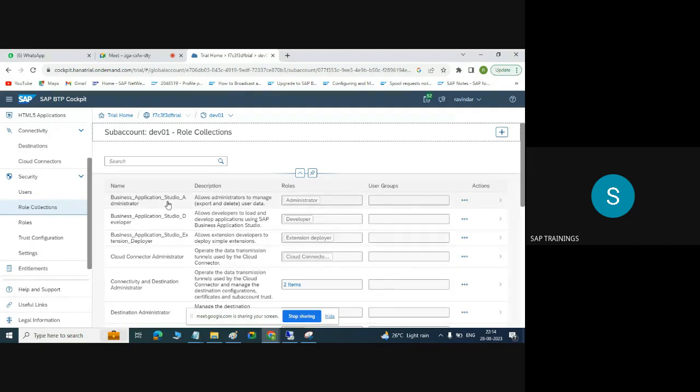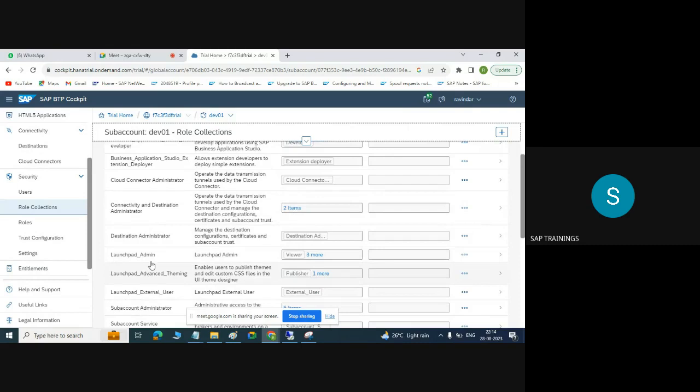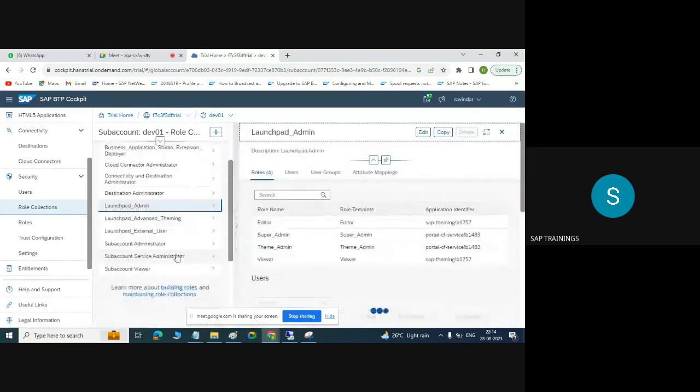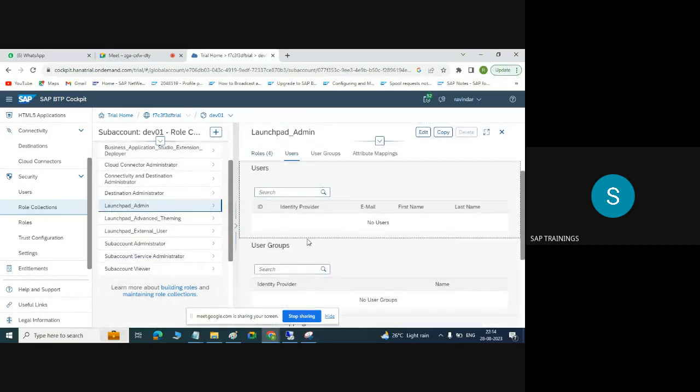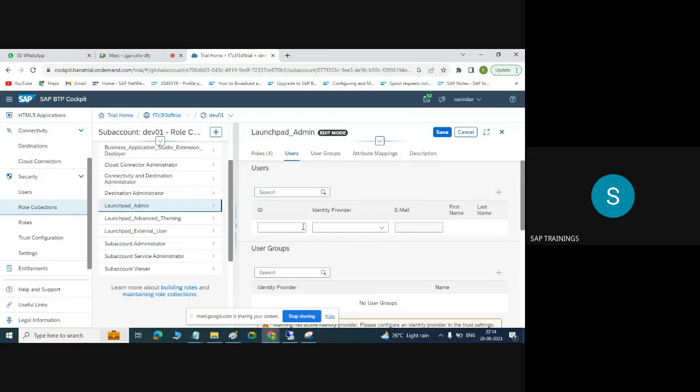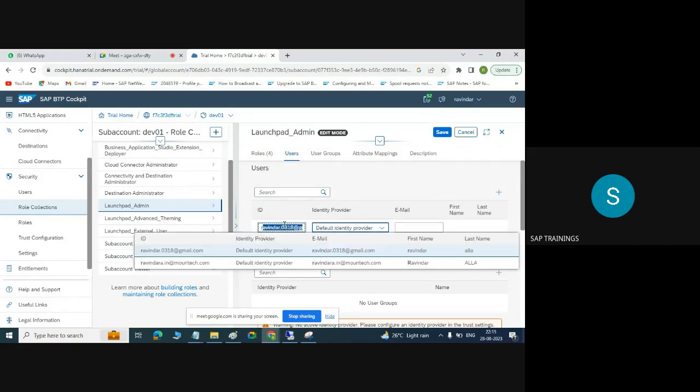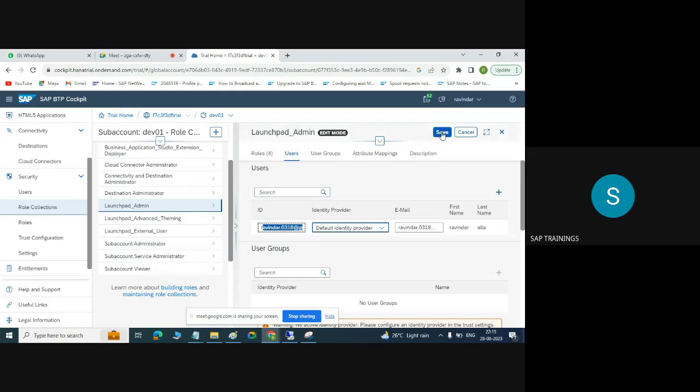See here: Business Application Studio related roles, cloud connector roles, destination, Launchpad admin. Launchpad admin means this is a service you require, and this is a role you have to assign to the user. You can assign it to any one of the users. So I'm assigning it to myself here. I'm assigning it, and click on the Save button.